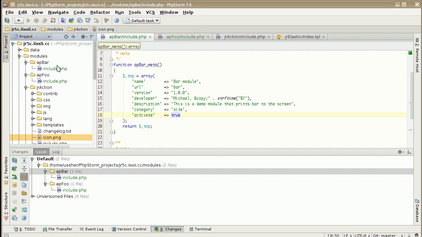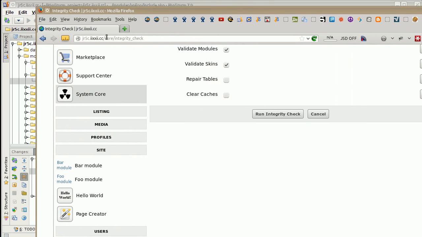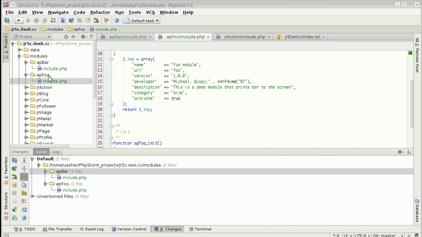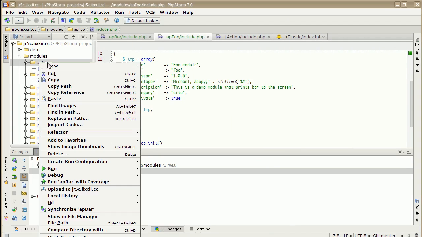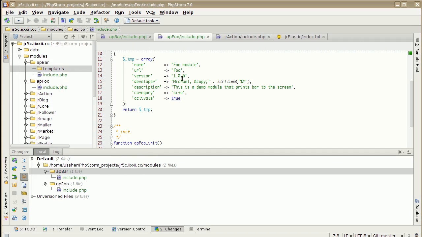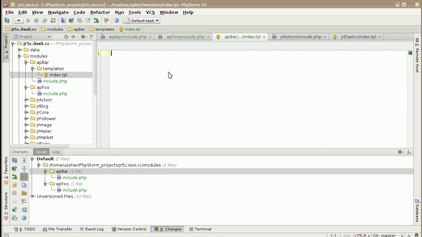The thing that is important is bar controls this URL, BAR, and foo controls FOO. So what that means is the module's URL is bar. Nothing there. If we want to take control of that module, what we do is add a new directory, templates, new file, tpl, add it to git.